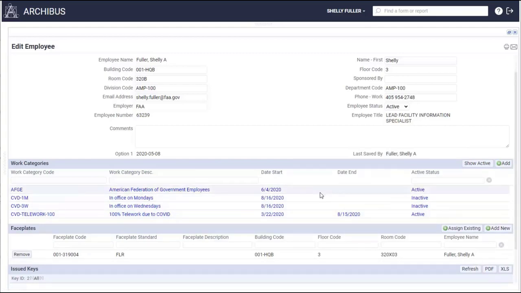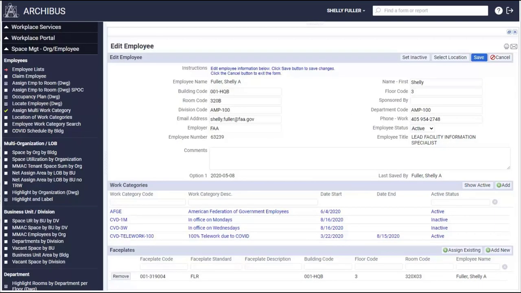So that's how we would just go in and update a single employee to have a specific work category and make this time-based so that we can see what it was in March versus what it was maybe later in August or September. Using the employee list and the edit feature on that view to add a work category for a single employee was sufficient.